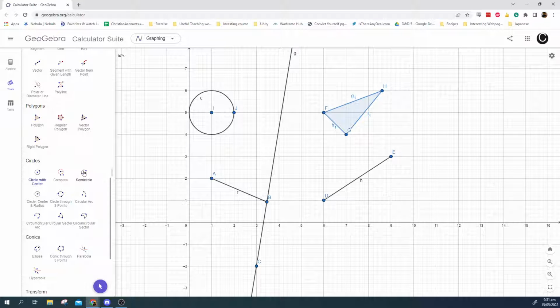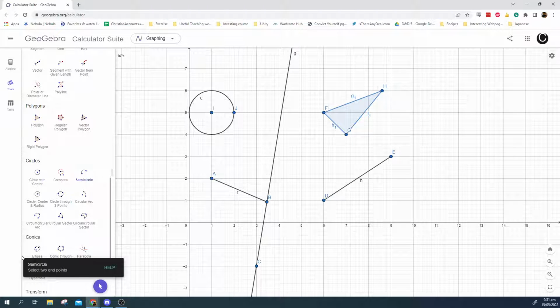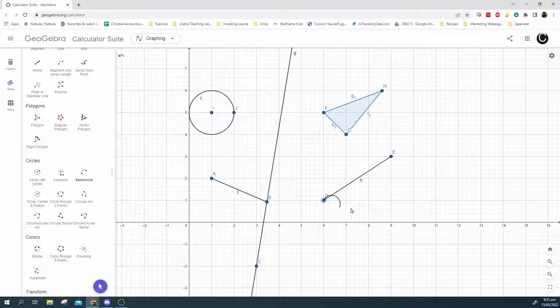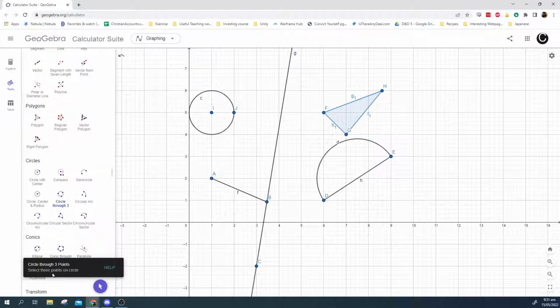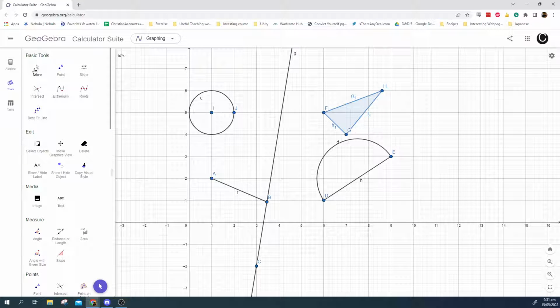One thing to note is when you click on a tool, a little pop-up will show up at the bottom saying what you have to do. Select 2 endpoints. So select 1 endpoint, select 2 endpoint, and that's how you create it. So all tools here will tell you what you have to do to make this tool work. And you should just experiment a little bit.